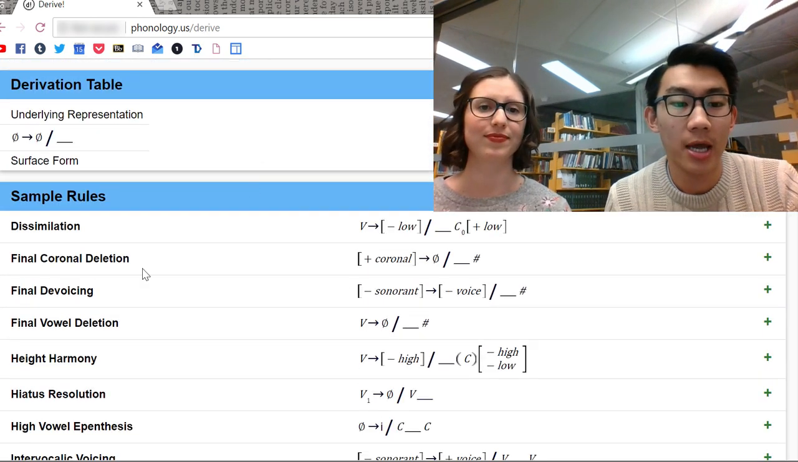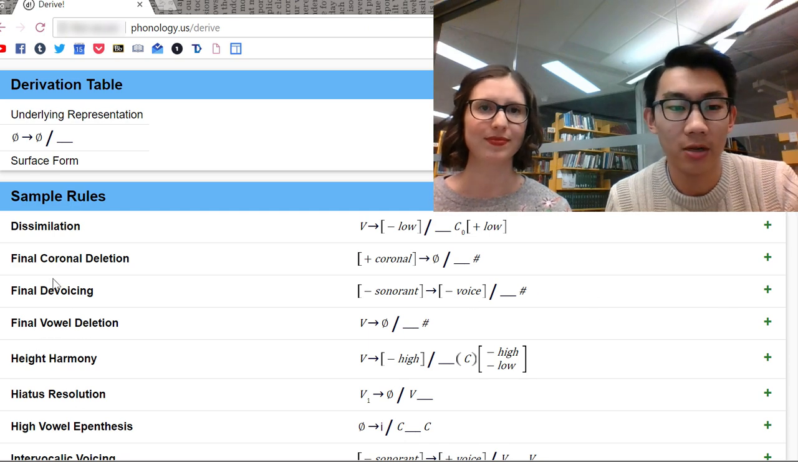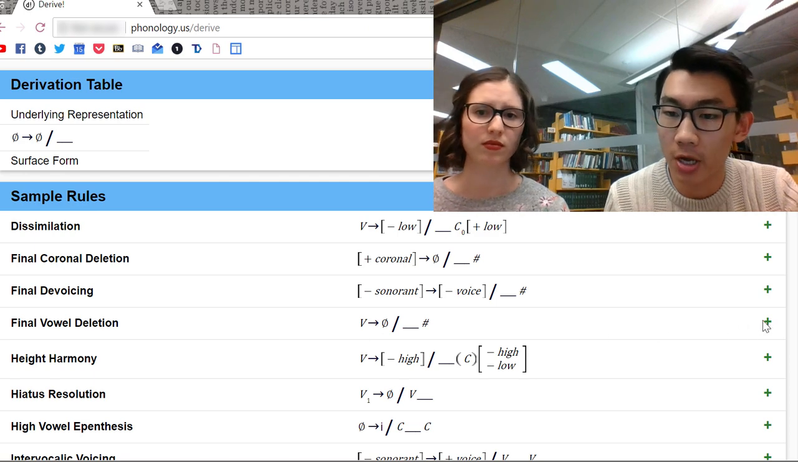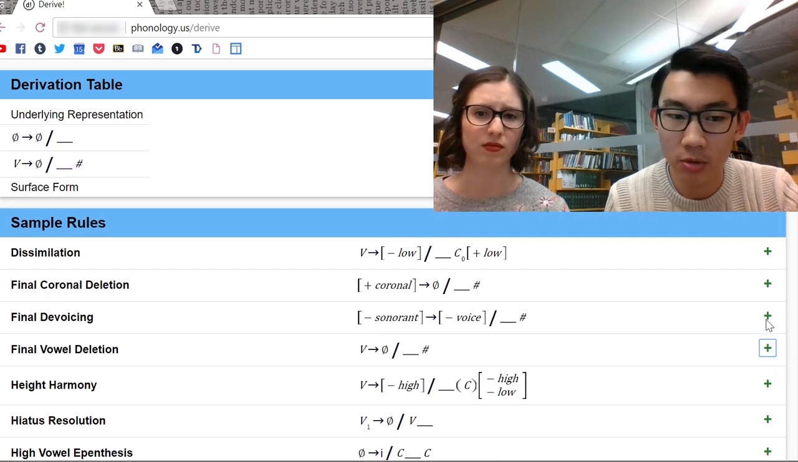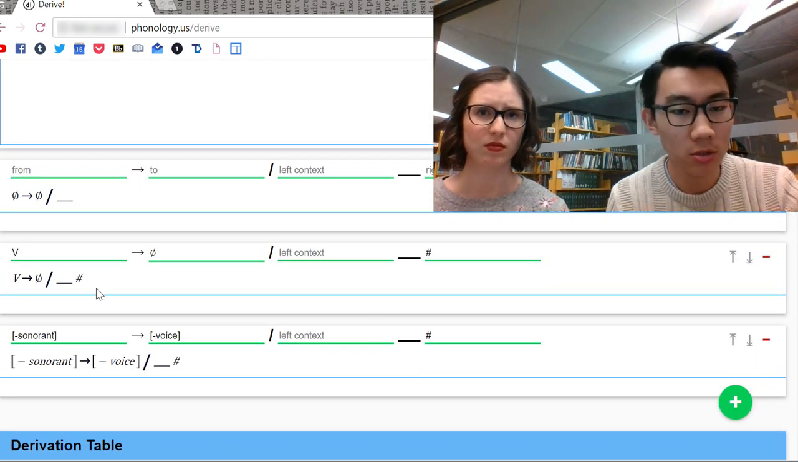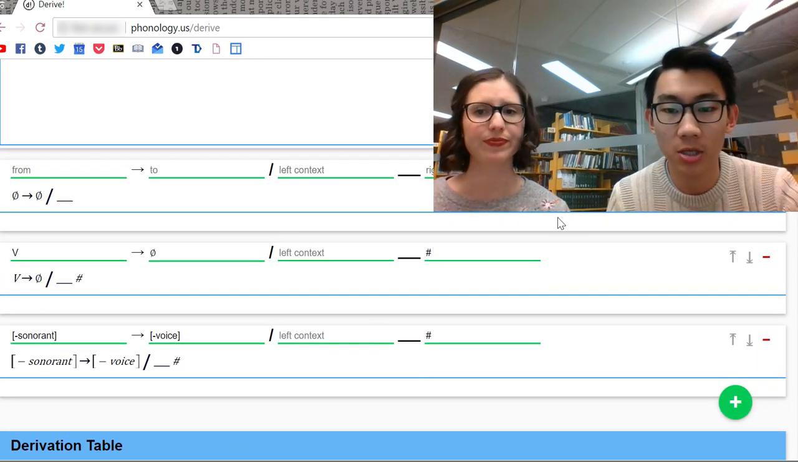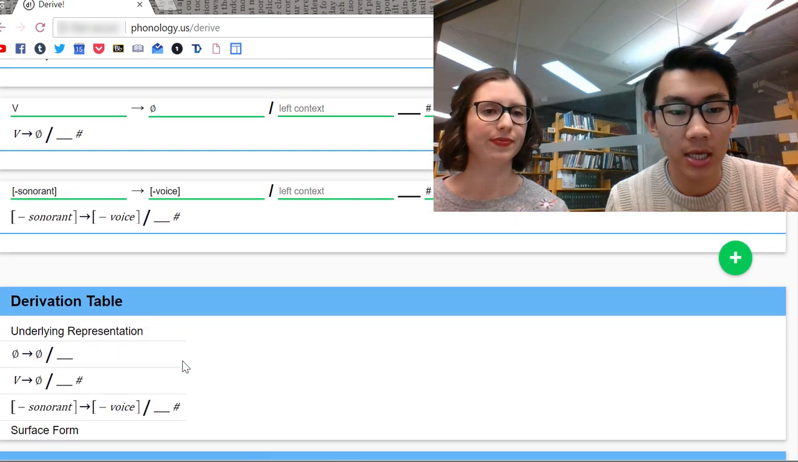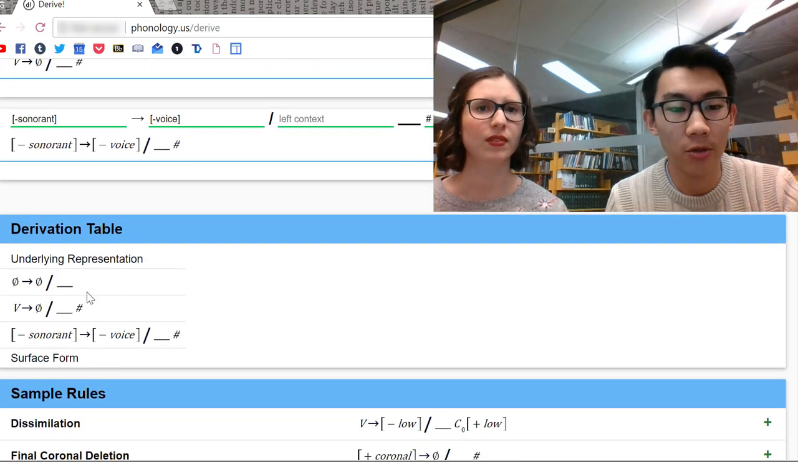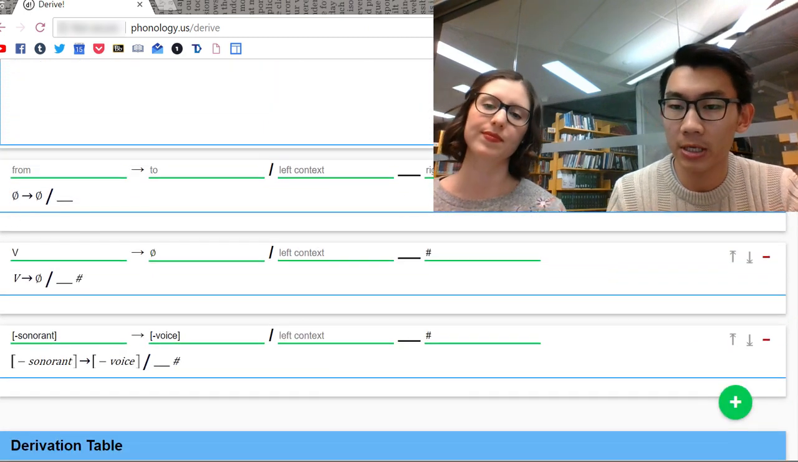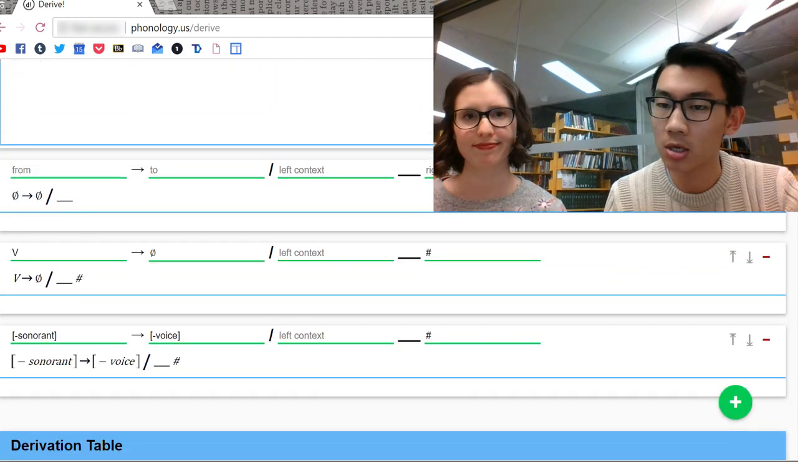Let's take a look at an example. Let's say that we wanted to see how final vowel deletion and final devoicing apply to some underlying representations. We would just go over here and click the plus arrow to add those rules, and we would see that they pop up here. So there's our list of rules. The first one is blank, which we can customize ourselves. We'll be talking about that in our next video. And then here we have final vowel deletion and final devoicing. Down here in our derivation table, you can see all three of our rules are lined up in this order. We're actually going to get rid of this blank rule because that's not doing anything for us.